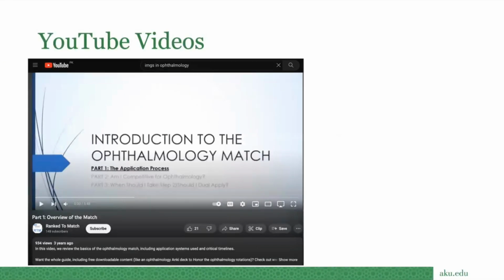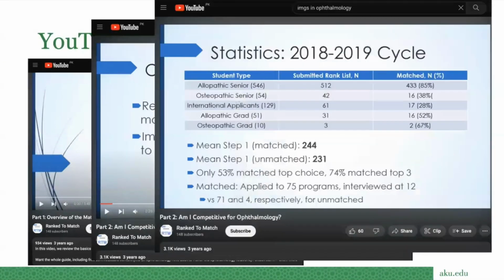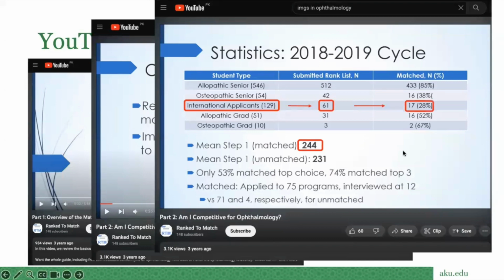It's a YouTube video. Again, it mentions all the details of how to apply, what are your chances, what I need to do. This many international applicants have applied in this year and this many have matched. And all those details, which all those USMLE people are very familiar with. This is the average score.